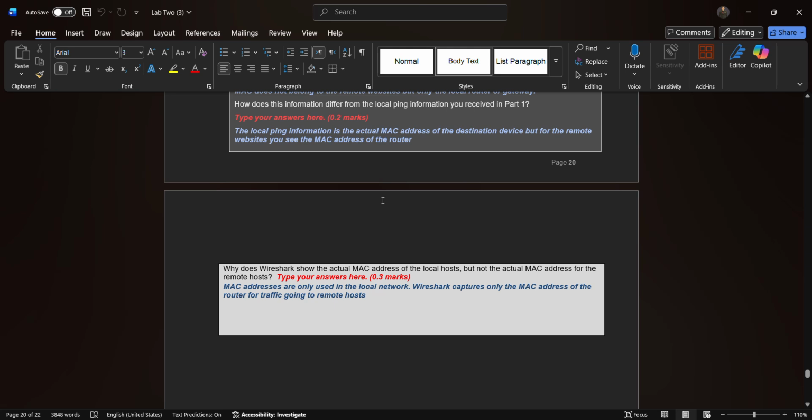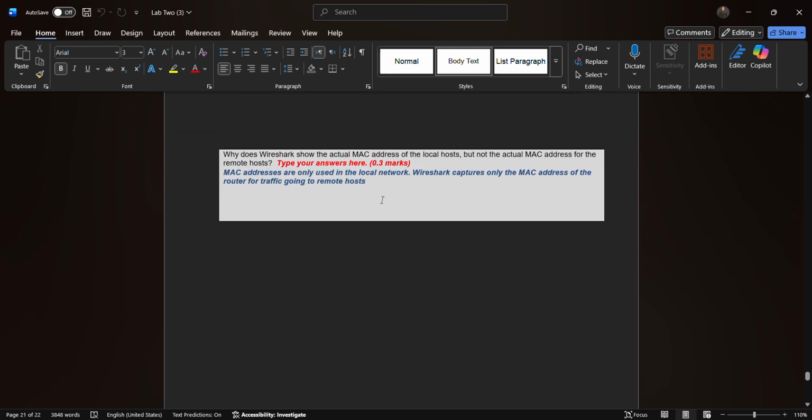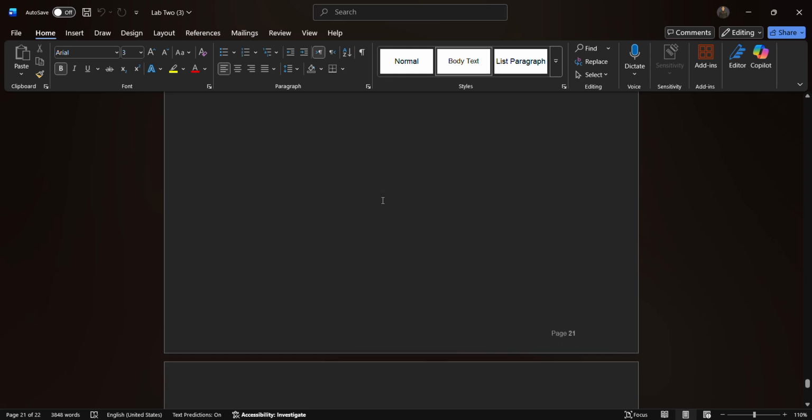Next, why does Wireshark show the actual MAC address of the local host, but not the actual MAC address of the remote host? That's because the MAC address only applies within the local network, so Wireshark shows the MAC address of the router for traffic to the remote host. Thank you.